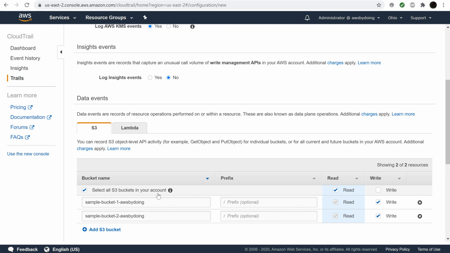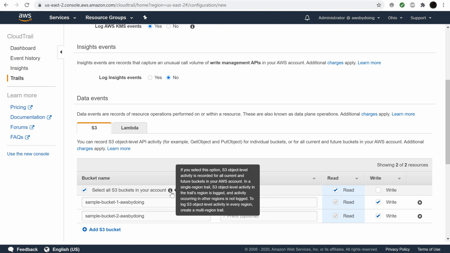Selecting the Select All S3 Buckets in Your Account option enables data event logging for all buckets currently in your AWS account and any buckets you create after you finish creating the trail. It also enables logging of data event activity performed by any user or role in your AWS account, even if that activity is performed on a bucket that belongs to another AWS account.